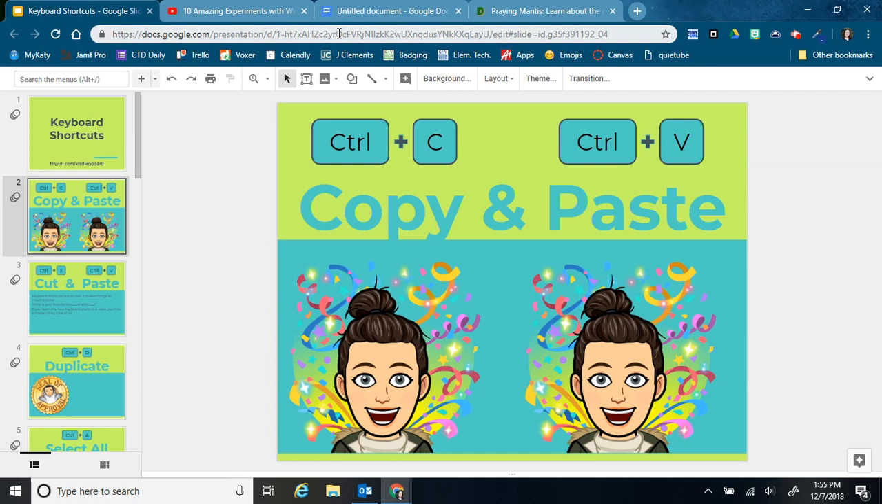We do this a lot with URLs. So if I wanted to send this URL to someone, I would do Control C. And then when I open up an email, I would do Control V to paste it.